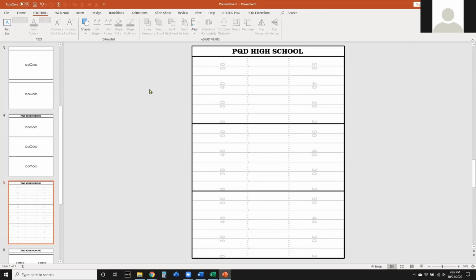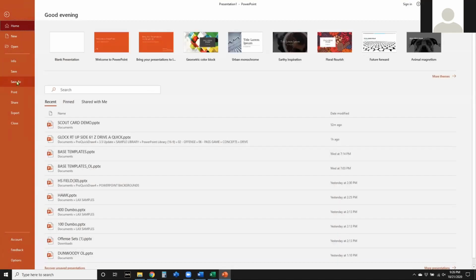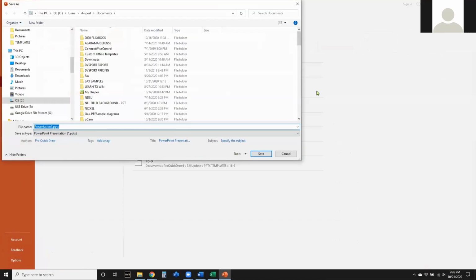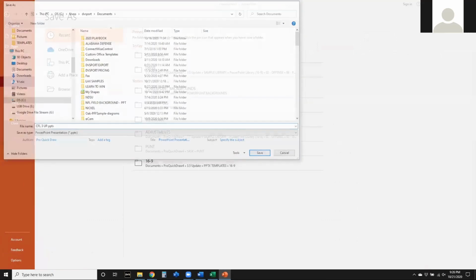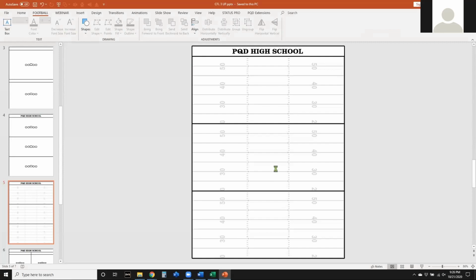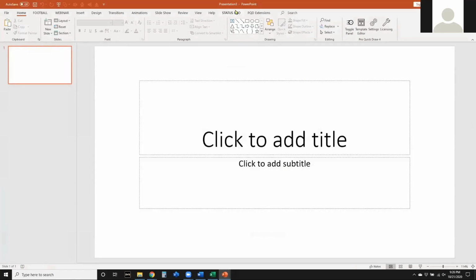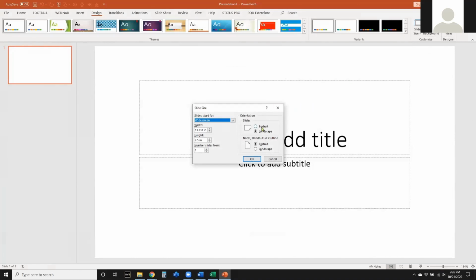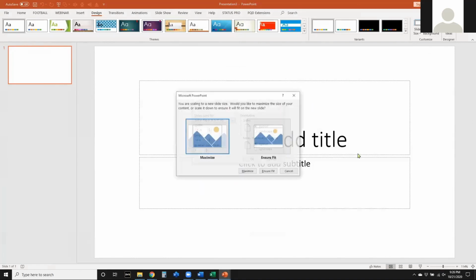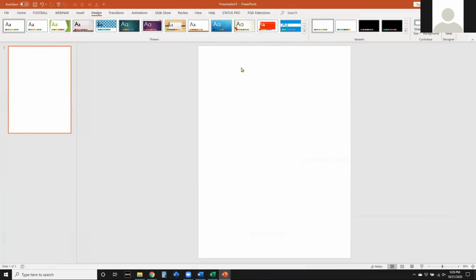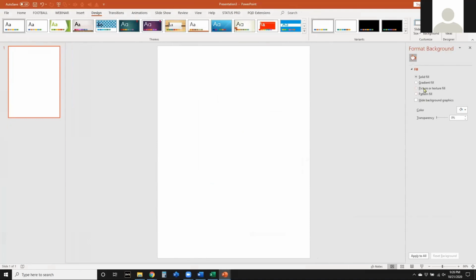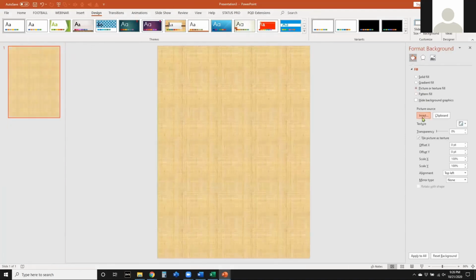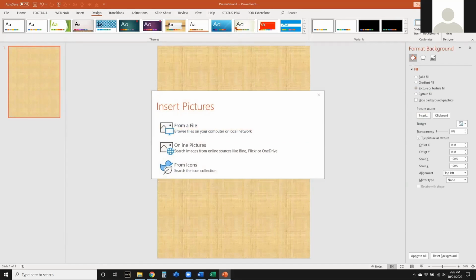Now instead of just saving this as that template, I go to File, Save As, Browse, and now here's my CFL 3-up, and hit Save. Create a new PowerPoint presentation. From here, I'm going to go ahead and go back to the design, slide size, custom, make it portrait, letter paper, and hit OK. Now I can delete, right click, format background. Now we're going to add it from the file. So picture, insert, from file.